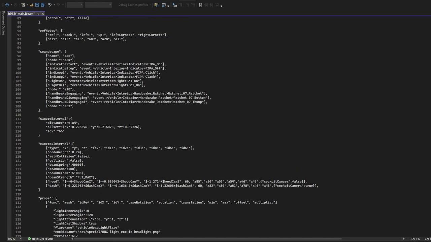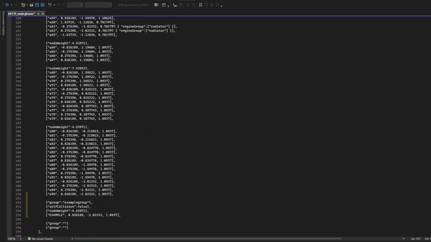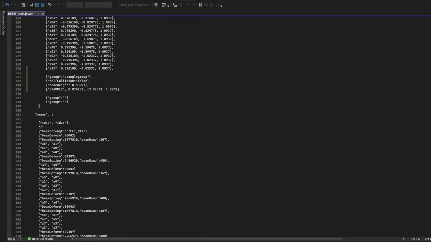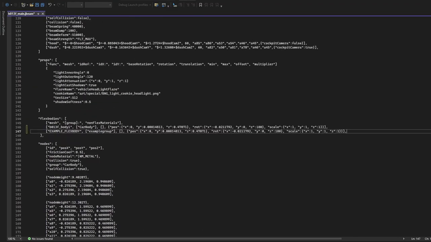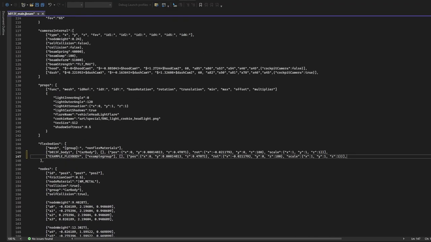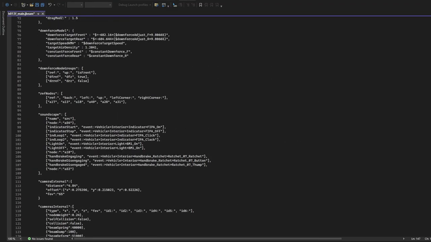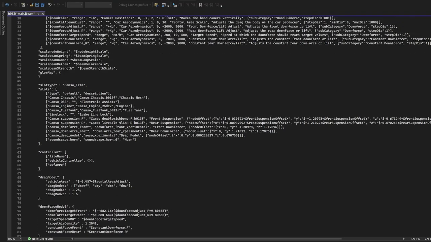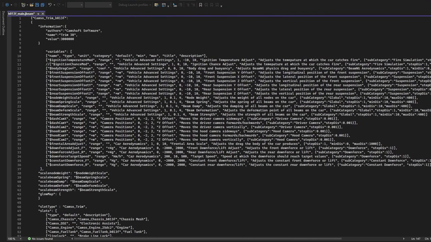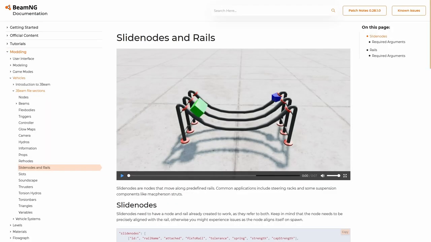Slide nodes and rails are the most complex thing we'll use, and apparently there isn't even a section for them in the default jbeam now, though I think there was when I made the buggy. It might be because I hid the suspension on this example car, but I could have sworn I did that for the buggy too. Maybe it's just some update thing. Anyway, the example on Beam's website explains it better than I ever could in words.